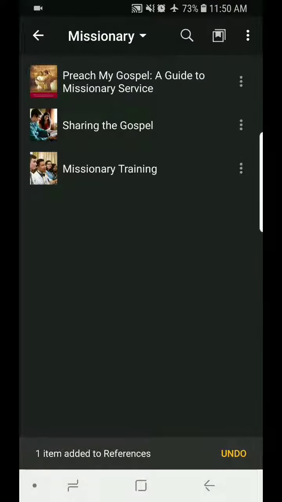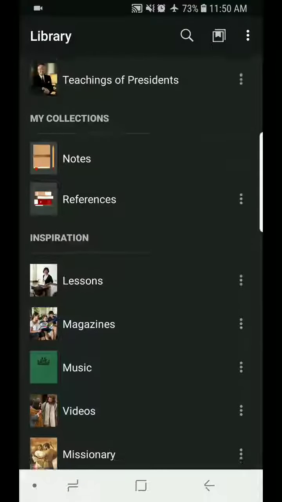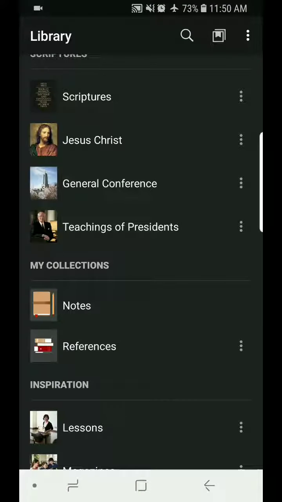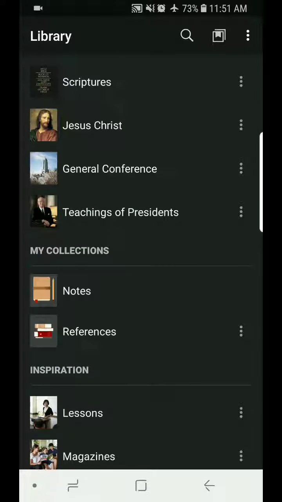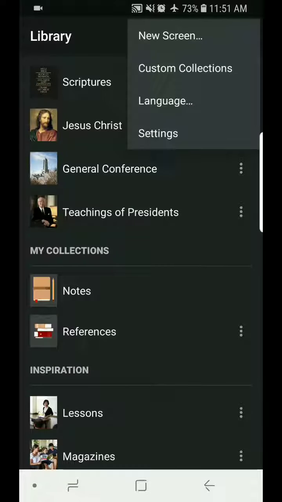Okay. So if we now go back underneath Notes, you'll find where you have your new collection, References. So I touch that, and here are all of those things I just added. Now they came from different places. Those top two came from Scriptures, the next two came from Youth, the next one came from Church History, Leaders, Missionary Work. And so now I have them all in one spot for me because I want them all housed in one location.